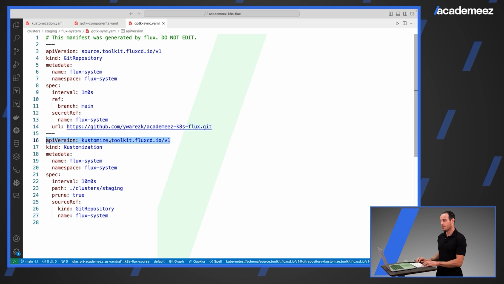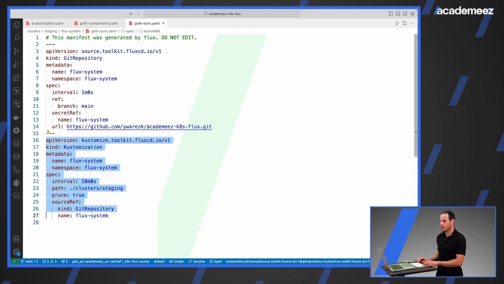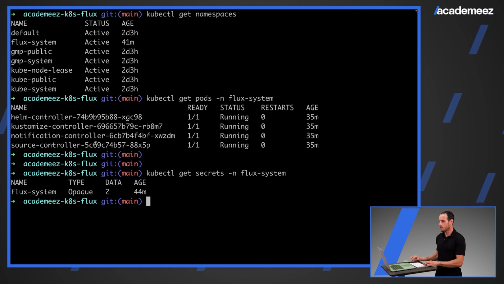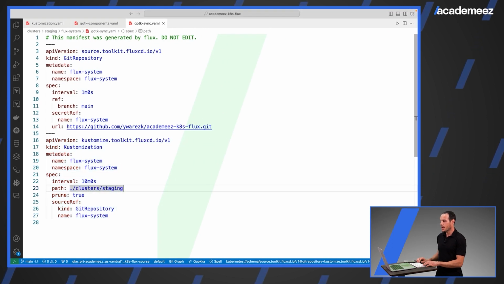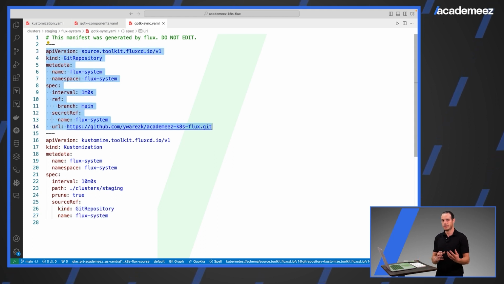The other custom resource that Flux created for us is again in the FluxCD group, meaning that it's a Flux custom resource, and the first part, Kustomize, means that this resource is significant for the Kustomize controller. So this is a resource that says: connect to the source ref, to the GitHub repository flux-system. This is the Kustomize controller.